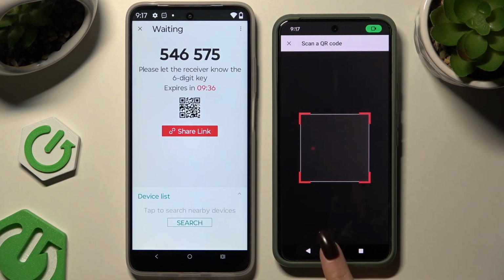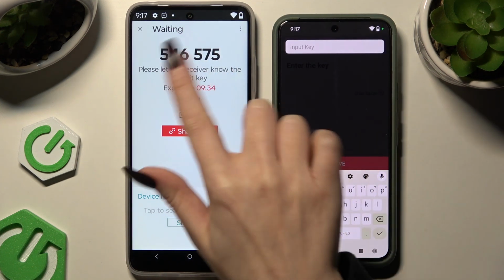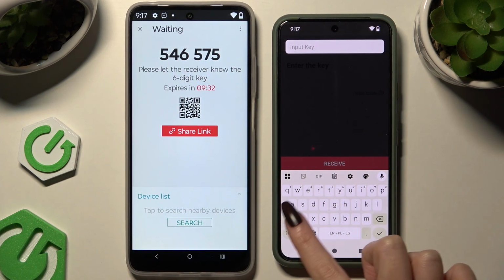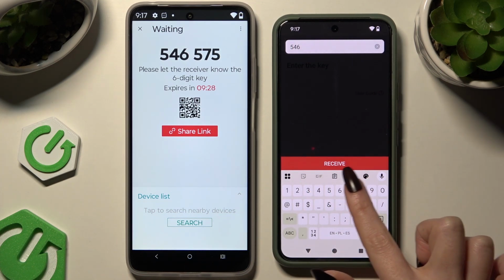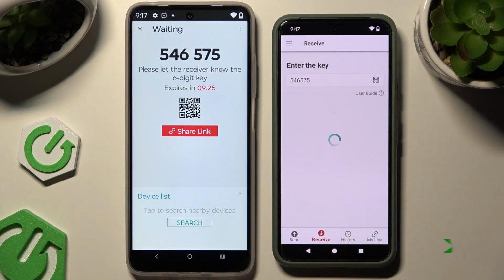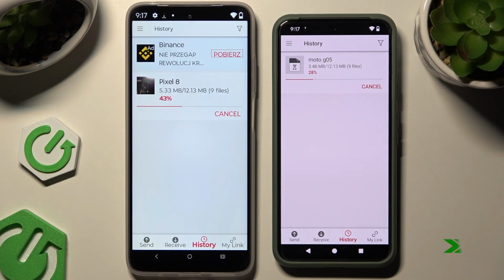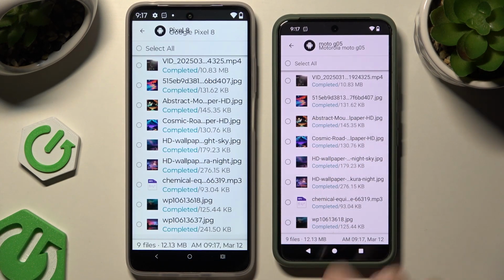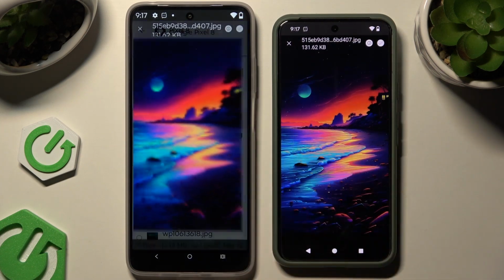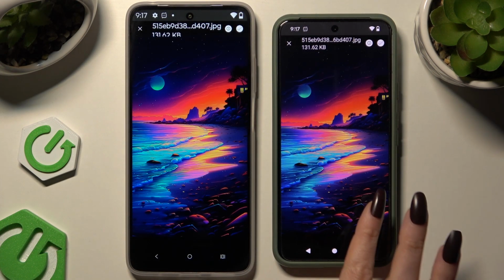To input this key, hit Input Key section, type in all of those numbers in correct order, and when you finish, hit Receive button. As you can see, after that, all of my files were successfully transferred.